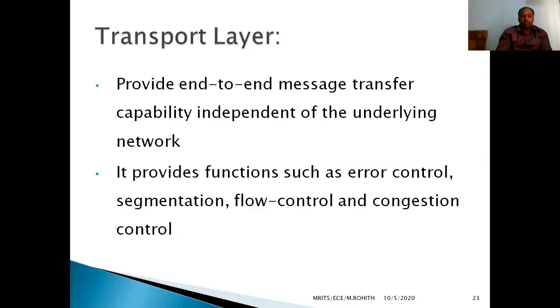Next, the transport layer. As I said, the transport layer helps us transfer our data from the source towards the destination or the internet. It provides end-to-end message transfer. It is independent of the underlying network, and it provides functions such as error control, segmentation, flow control, and congestion control. These are the features of the transport layer. Usually we have two types, TCP and UDP. These are two different protocols: for internet services and high-end global services we use TCP, and only in a few cases in lower area ranges do we use UDP.